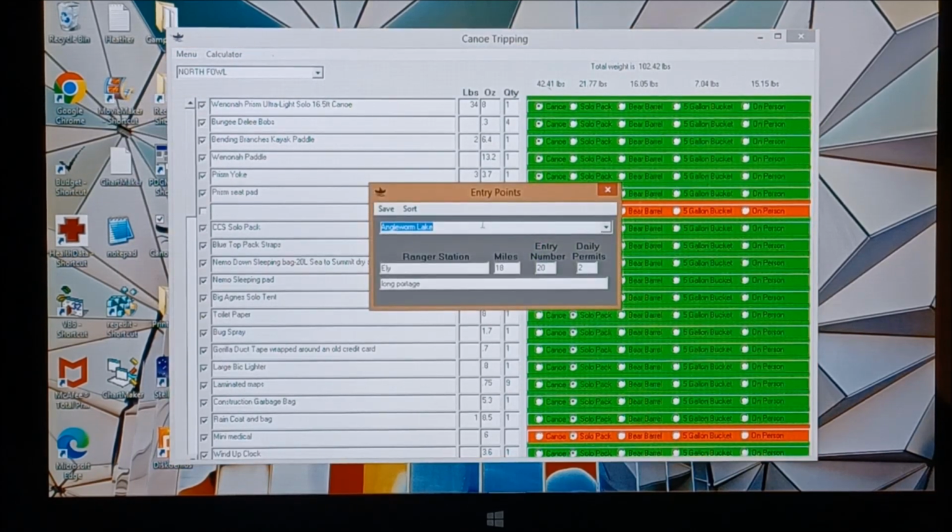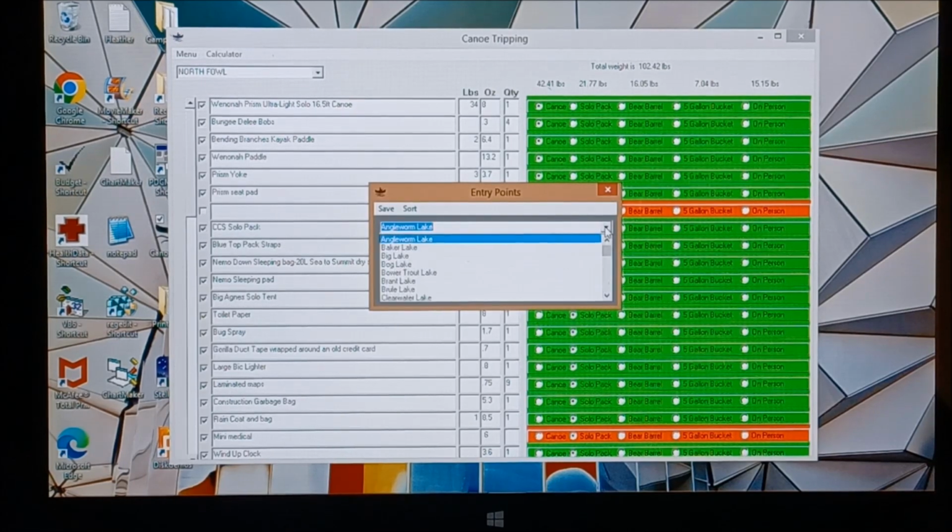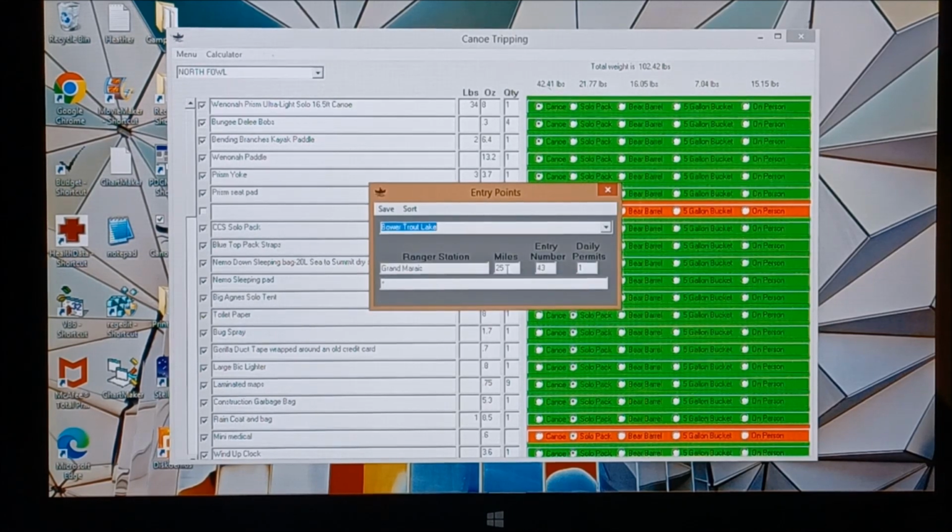Entry points. This is just a list of all the entry points and a little information about it. The closest ranger station, and this one, Bower Trout, is Grand Marais. It's 25 miles from the ranger station. Here's the entry point number and how many permits per day are allowed. If you want to add in a little note here, I've always meant to put in how long the initial portage is, or if it's a drop-in lake, but I haven't got around to it.